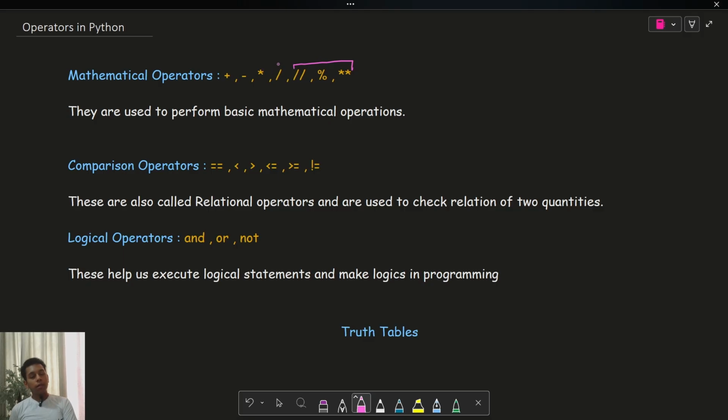Now in Python by default you will get a decimal answer. For example, 5 divided by 3 will give 1.666 something sort of answer. But if you use double slash, then it will give the integer value. Like if the answer is 1.3333 of some division sum, then it will give only 1 as the output, that is double slash.